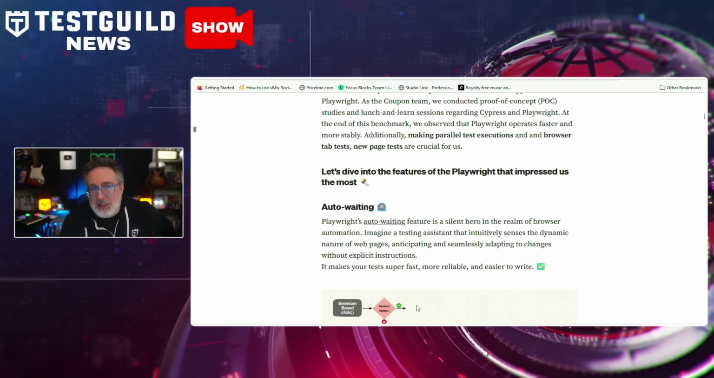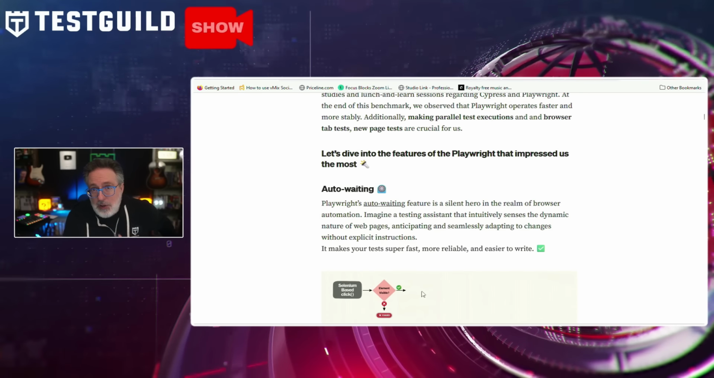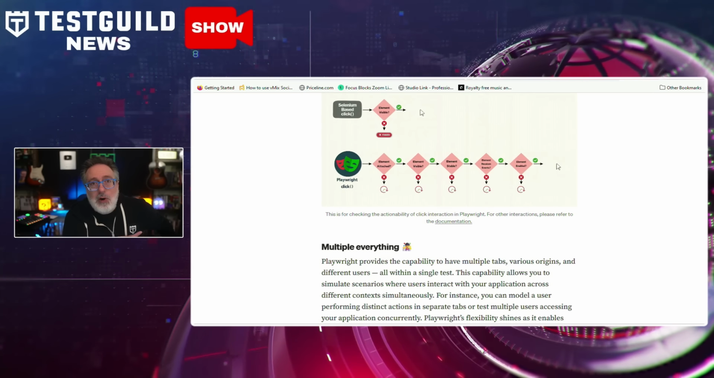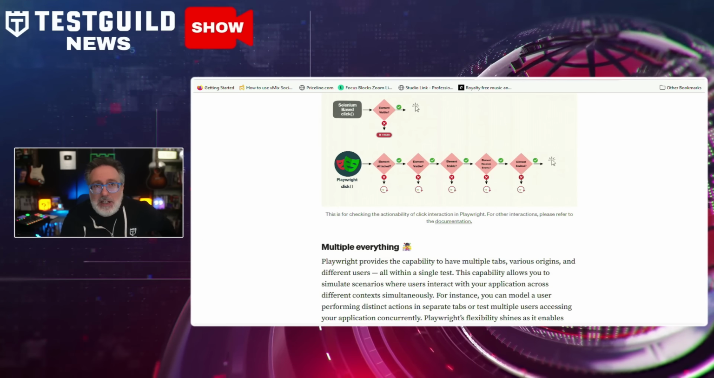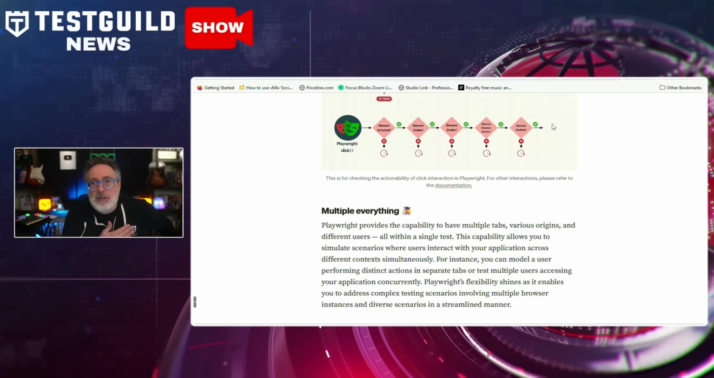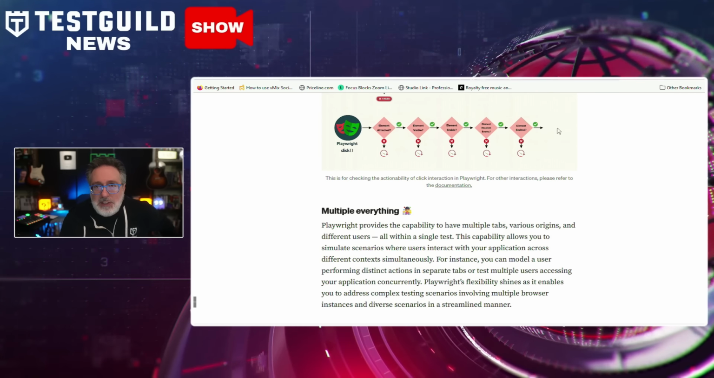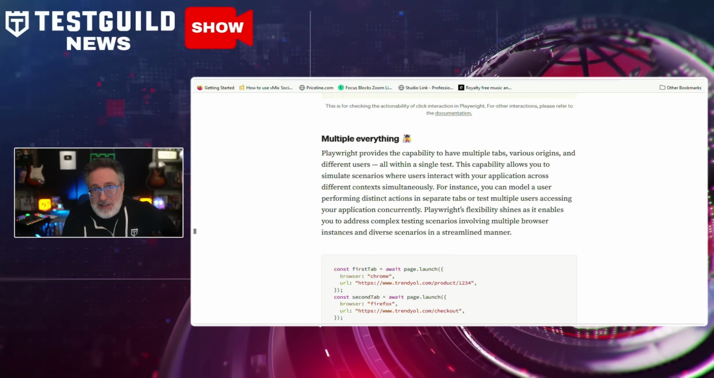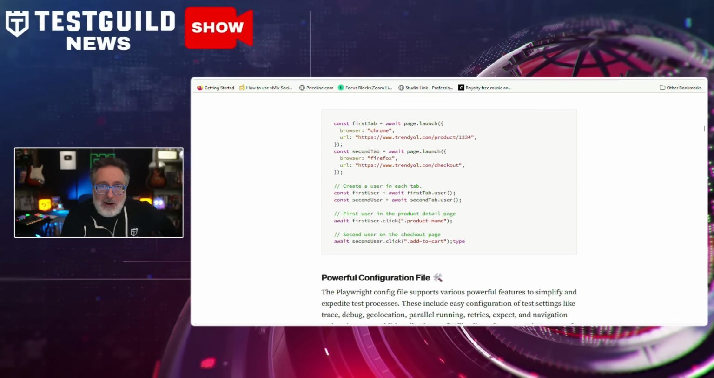And this move aligns with the team's focus on key metrics like lead time and deployment frequency, which are critical for maintaining a competitive edge in this fast-paced tech industry. They go over how Playwright stands out for its auto-awaiting feature, which intelligently adapts to the dynamic nature of web pages, ensuring faster and more reliable tests. And it also supports multiple tabs and users within a single test, enabling complex scenario simulations. And Playwright's powerful configuration file simplifies test processes, offering a range of features like trace, debug, geolocation, and parallel testing.